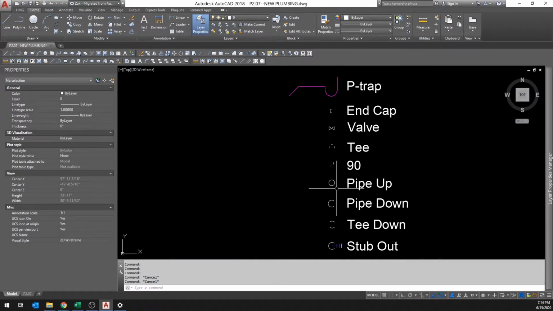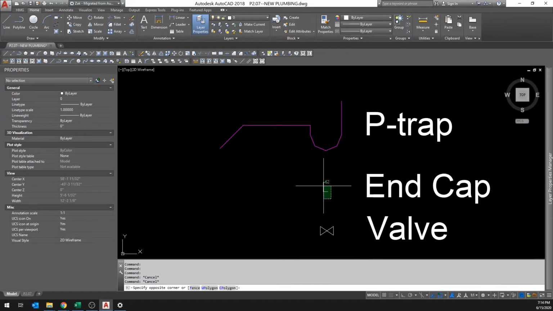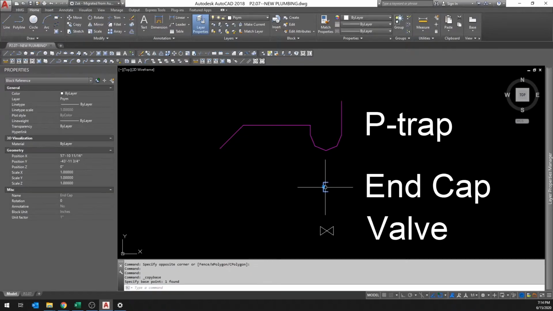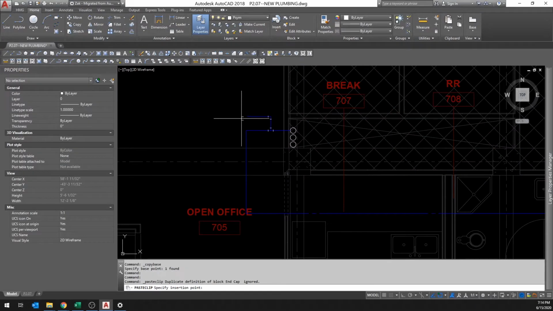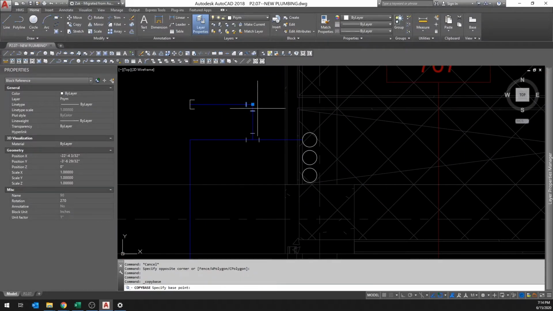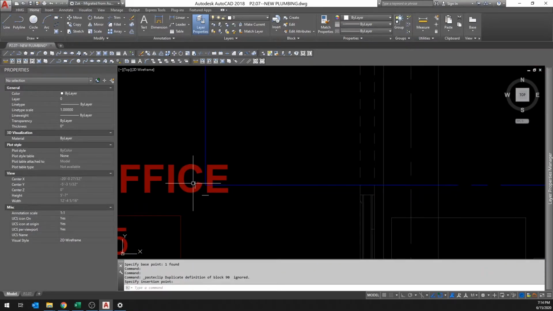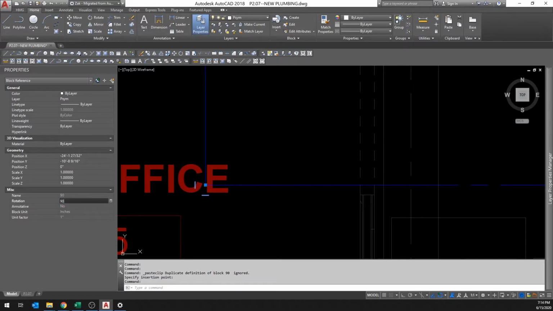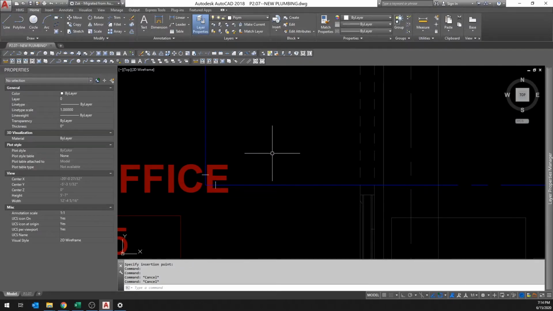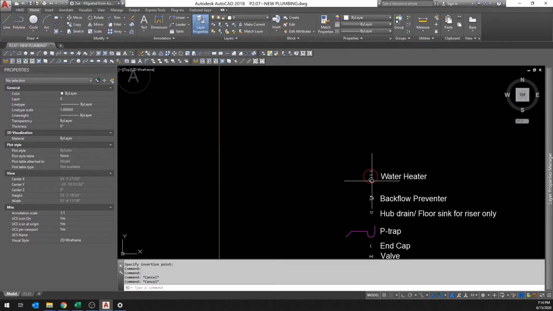Okay, now let's draw an end cap on this stub out here. Copy and paste here. Put my elbows on. Drop the water heater over here.